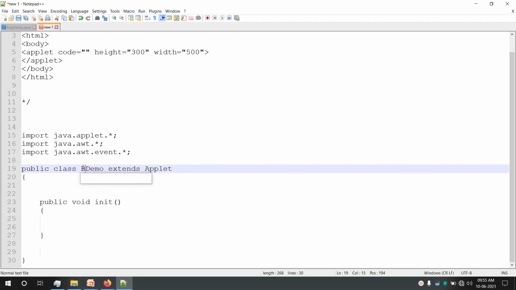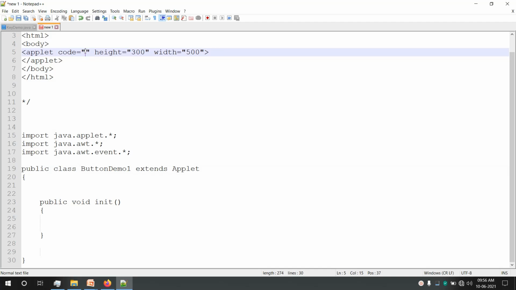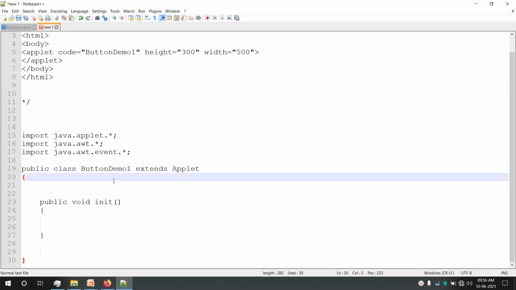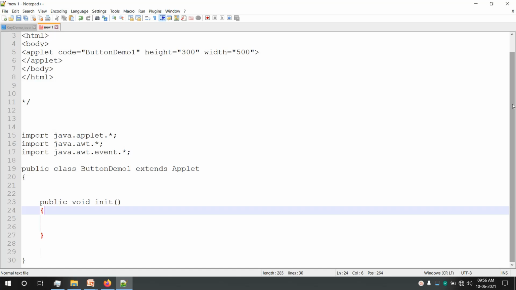Instead of outer, I'll just say button demo 1, because I already have a file with the name button demo. And in the HTML code also I'll just paste the same name. So as I've said, in this program we need a button and a label.